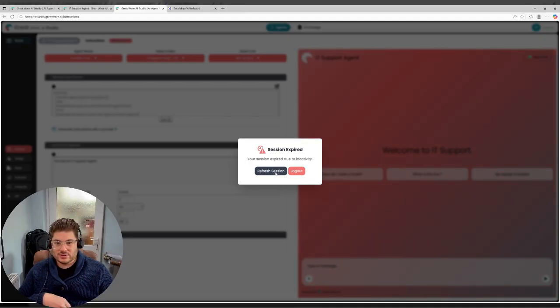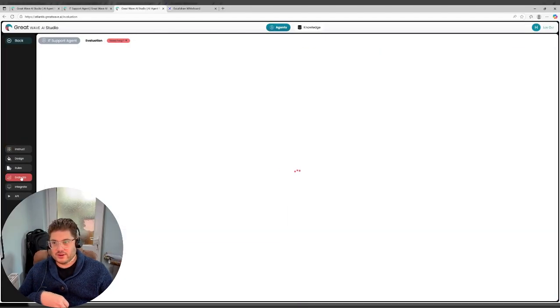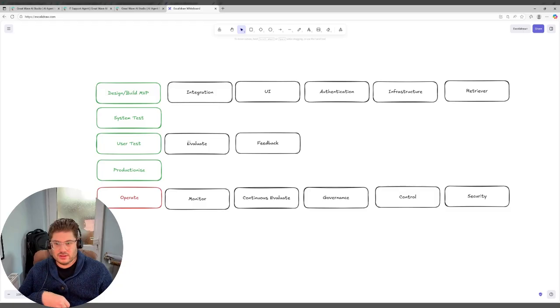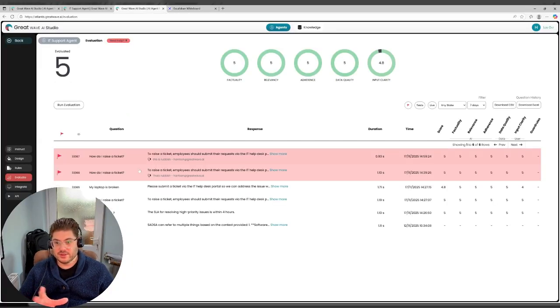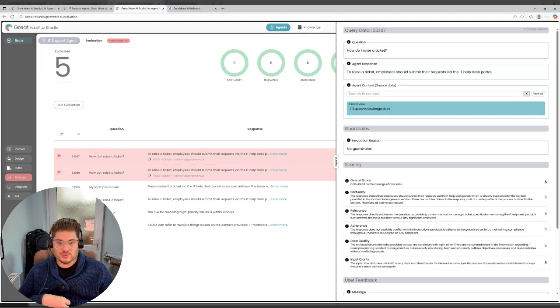Once I refresh my session, I can go into evaluate. And this is the evaluation bit here and the continuous evaluation bit here. So when I'm testing, I want to see if it's working, but when it goes live, I need to see it's still working three months later. Maybe some changes have happened to data. So I can see here it's flagged up because someone said it's bad.